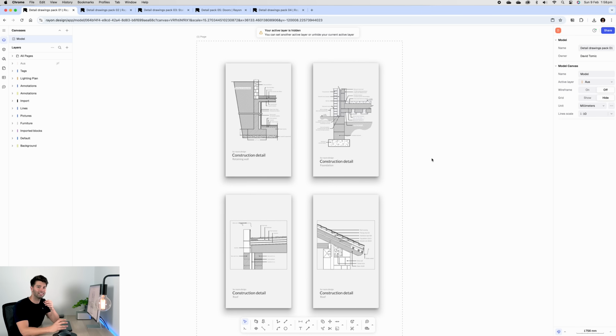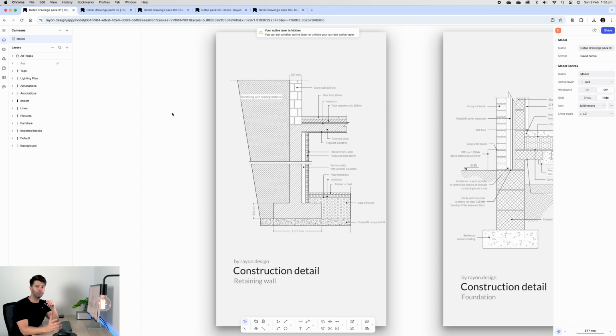But let's have a look at these details and let's discuss what makes them so important. Starting off with one of the most overlooked details, and one we'll spend a little bit more time on later in the video, so make sure you stick around for that. This is obviously a construction retaining wall detail.